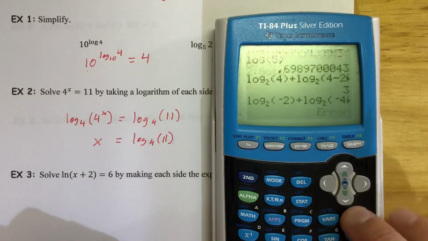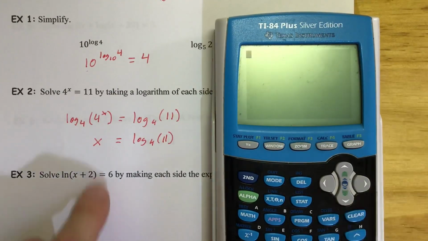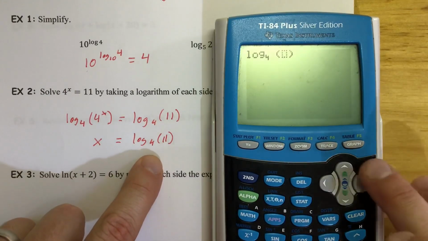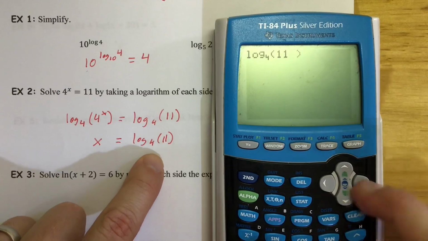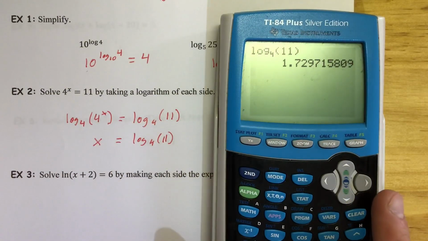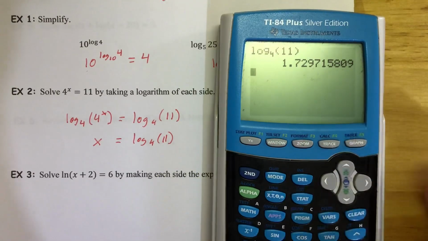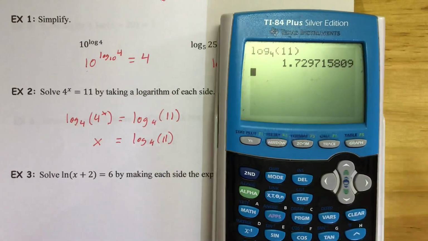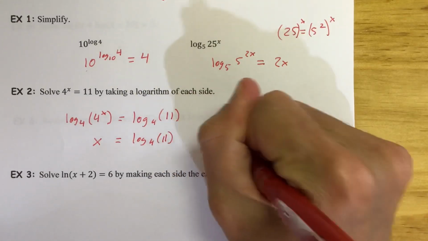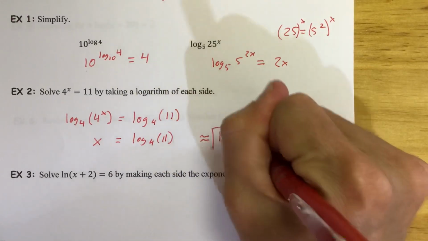Right? So now, after a little bit of typing, there it is. Something between 1 and 2. It actually turns out to be 1.7, whatever you want to round it to. Let's do 1.73. We'll say it's approximately 1.73. But look at that.